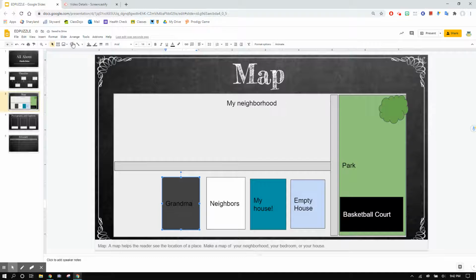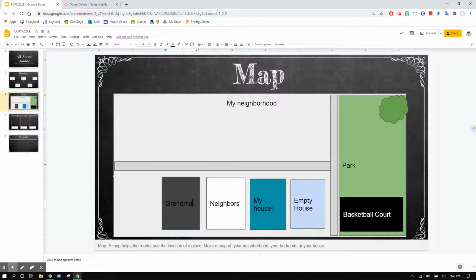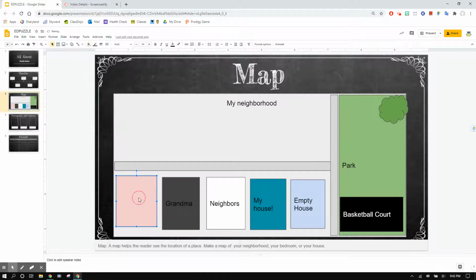And next to that house is my daughter's grandpa. So here, I'm going to put another rectangle, and his house is pink. And I'm going to type grandpa. Okay.